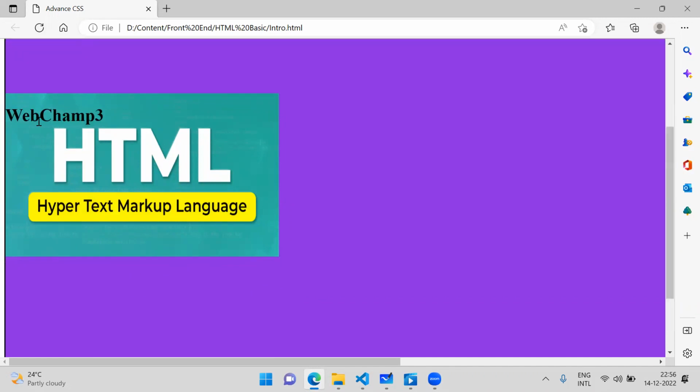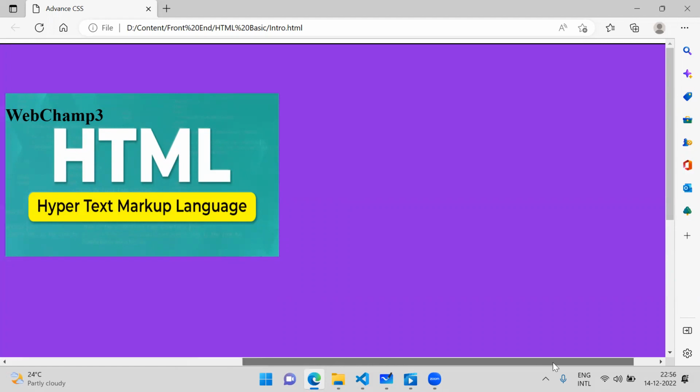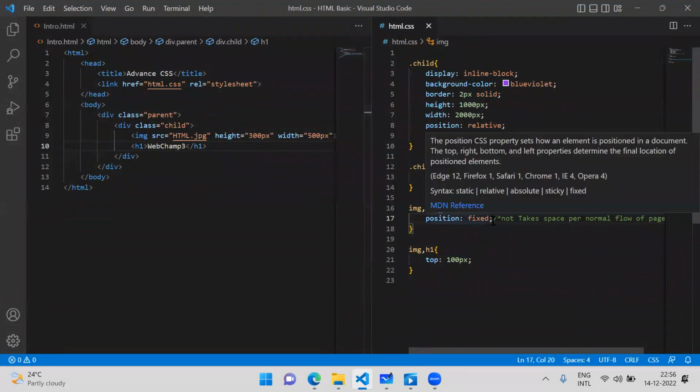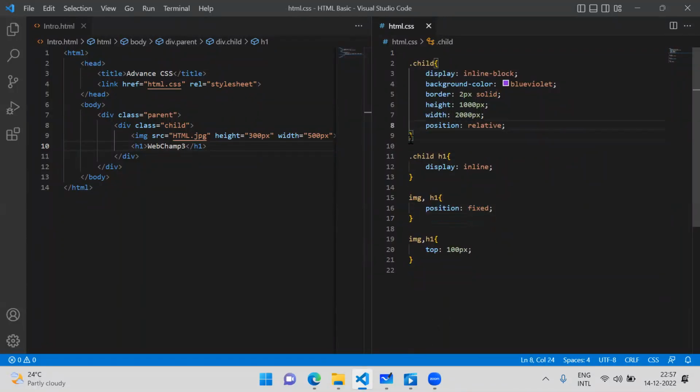Here you can see that I am scrolling up the page, but both elements stay in the same place. Even if I scroll the page horizontally, it is not moving anywhere. So this is the use of the position fixed property. It will make the element fixed at that position.